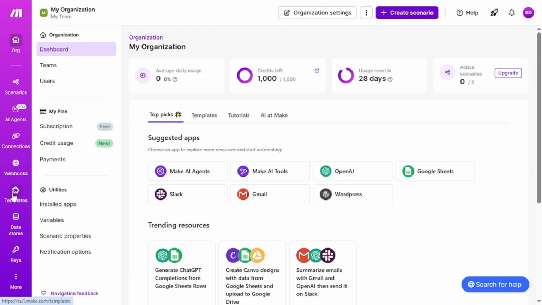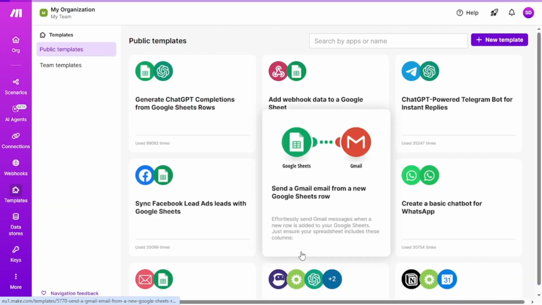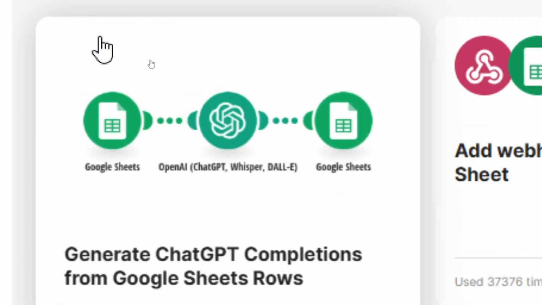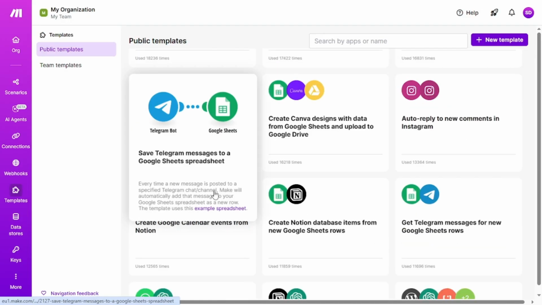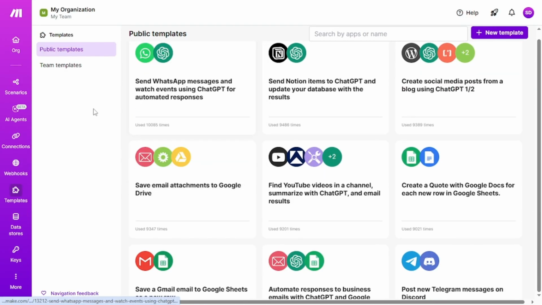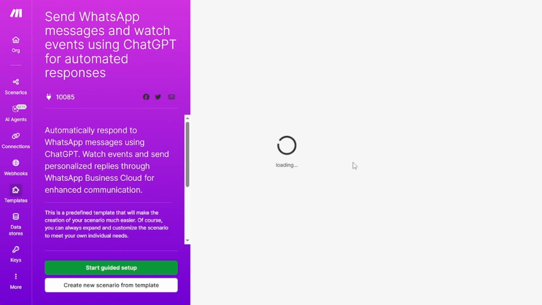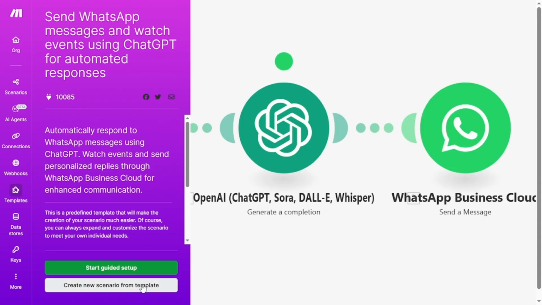Templates. Click Templates. Here you'll find pre-built workflows, categorized by use case, search bar at the top. You can preview how a workflow works, clone it, customize it. For beginners, this is the fastest way to start. For agencies, this saves setup time for clients.